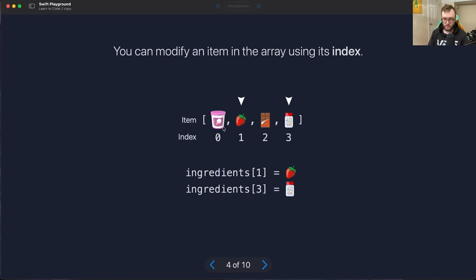When we have an array, the first item is actually represented by the number 0. So in this case, the ice cream is number 0. We can then overwrite or change what's in that index's position. So if we want the item at index 1, the second item, to be a strawberry, we can. And then we can change number 3, which I believe was the cherries. Yeah, so that would be the fourth item, with the confetti sprinkles.